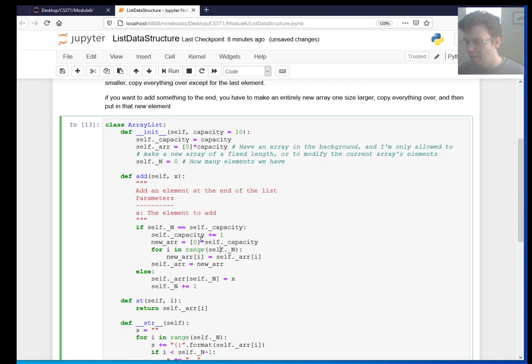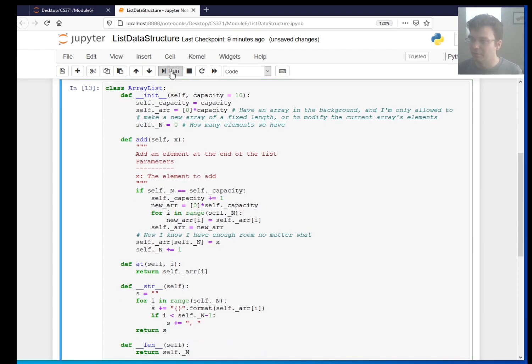Okay. So I'm going to increase the capacity if I need to. I'm going to make a new array that's big enough to accommodate that many elements. I'm going to copy over all the elements that were there before, and then I know no matter what, I have enough room to add stuff here. So I'm going to grow the list behind the scenes to make space.